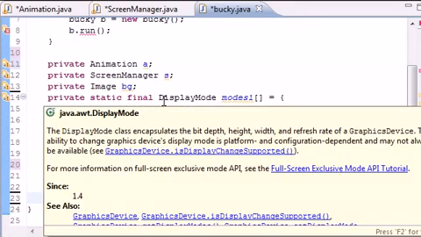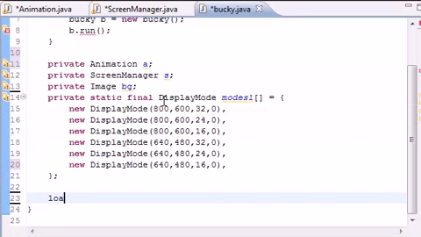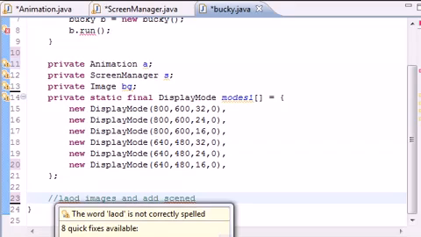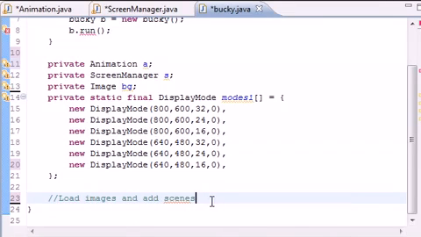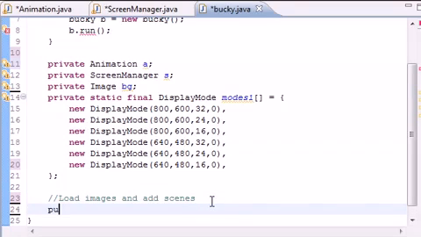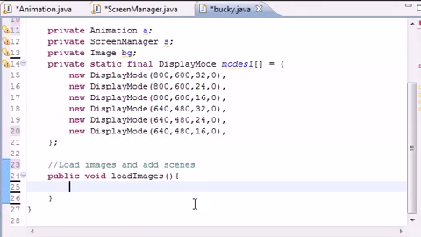And the first thing we want to do is build a method that loads images and adds scenes to our movie. So load images and add scenes. And oh, I only spelled 2 things wrong, not bad. Load and scenes, just like that. So we'll go public void load images, not going to take any parameters.